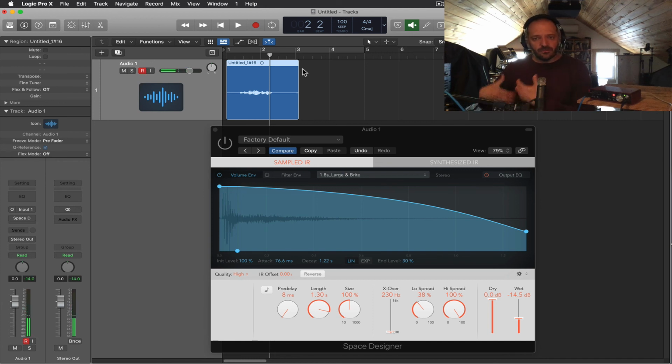It's just sort of monitoring this, and this is great because it's going to give me some flexibility down the road as I'm mixing. You know, maybe I realize later on I don't really like this reverb, or I want to change the reverb or do something else with it. So I have the flexibility with this method.